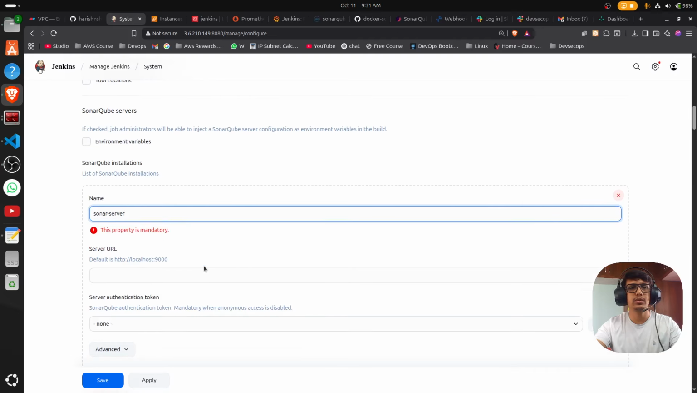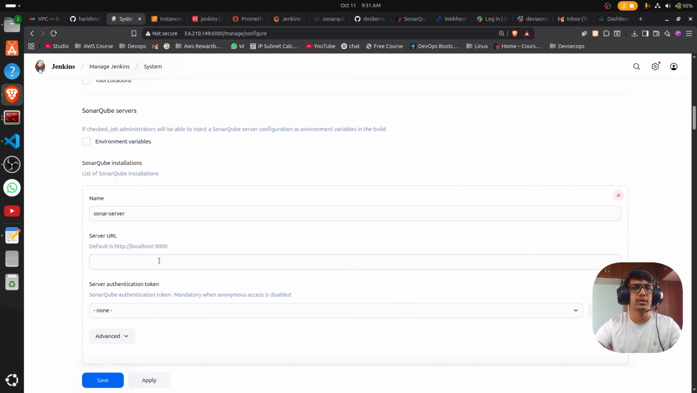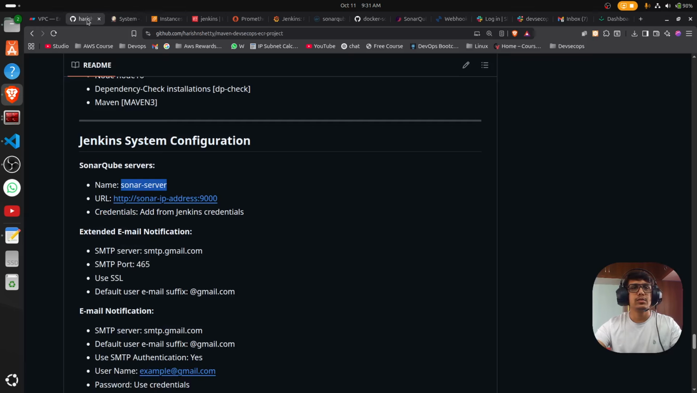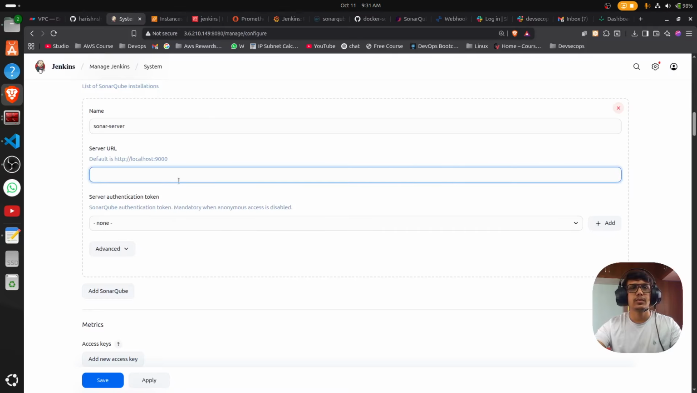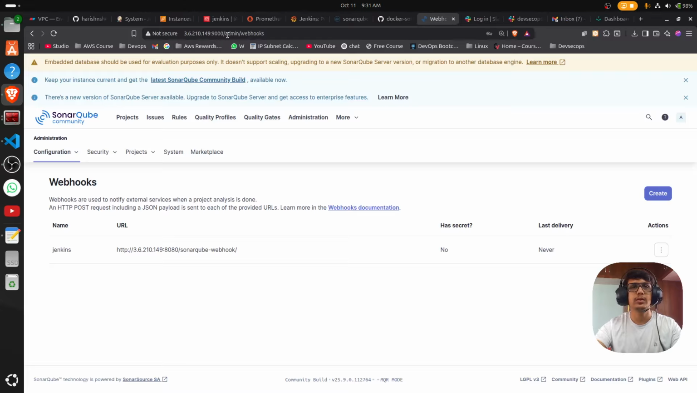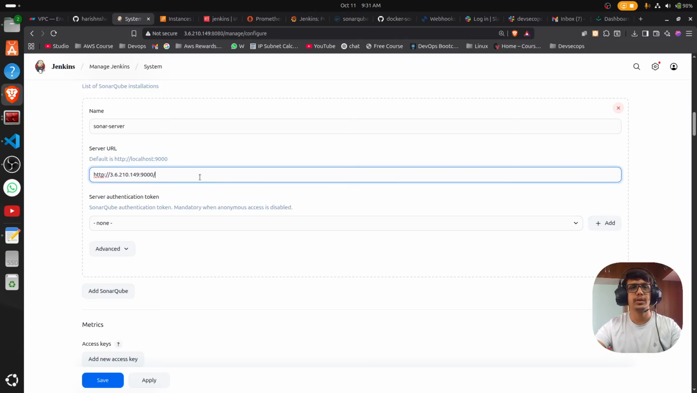The name is Sonar server. Just cross check it and delete these spaces. We have SonarQube inside the Jenkins server, right? For that SonarQube we have this one. Just copy the link from here and paste it here. Make sure to delete this slash, because if you give the slash it's not going to help.